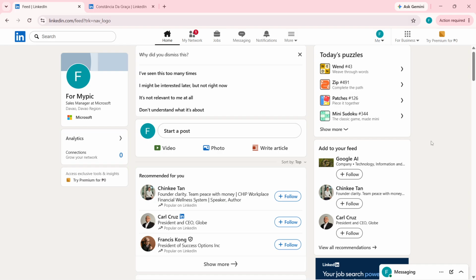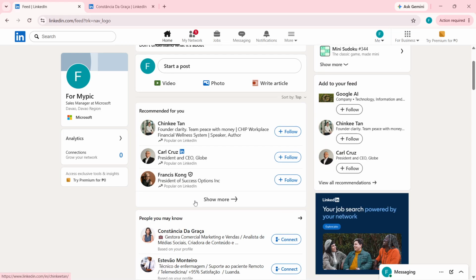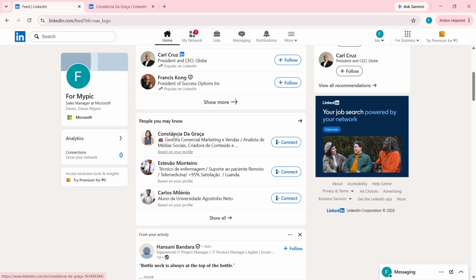You can usually do this by selecting their name or profile picture. This will take you to their LinkedIn profile page where you can learn a little more about them before sending a connection request. It's always a good idea to quickly review the profile so you can make sure you're connecting with the right person, especially if they have a common name or a similar job title to someone else.